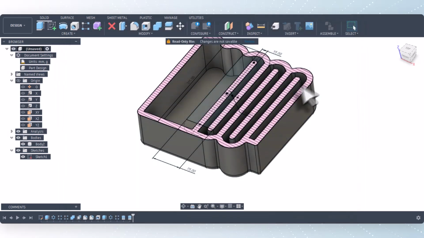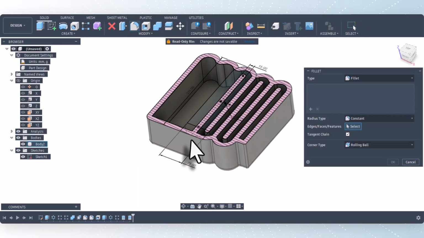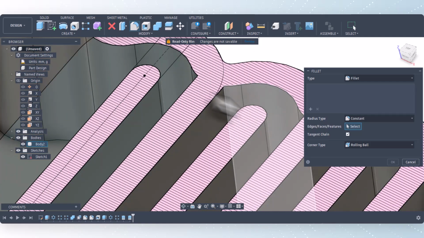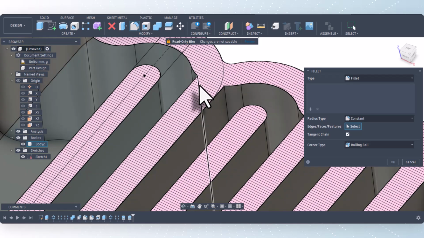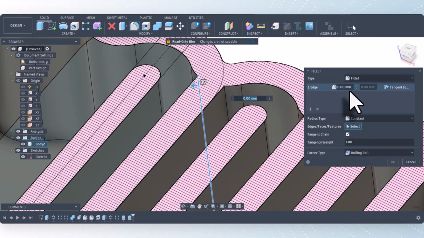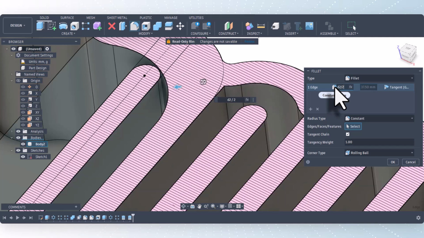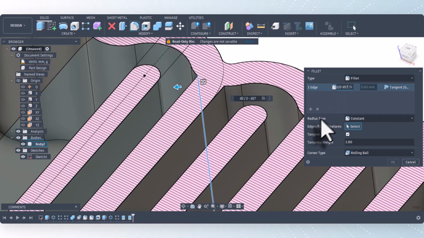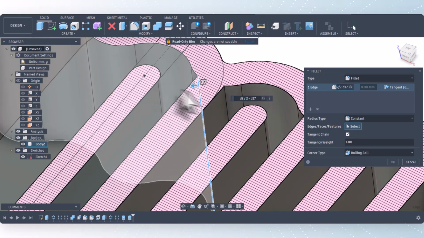So D2 and D17. So I'll do a fillet and I'm going to select one of these edges. Notice I can get it right through the part. And for the radius, I'm going to do D2 divided by 2 minus D17, the offset distance, D17. By doing it this way, if I make a change, everything will update correctly.